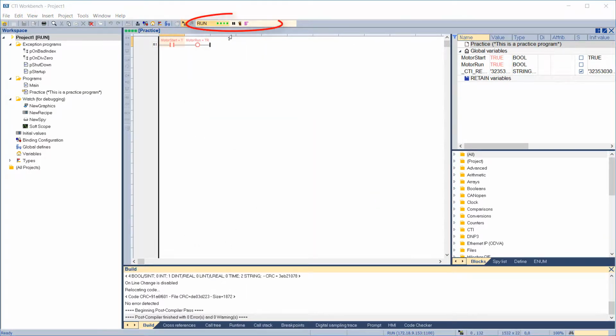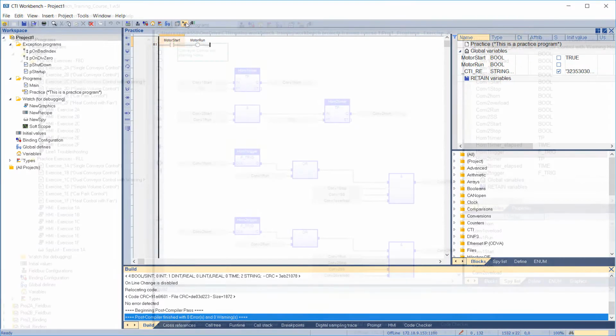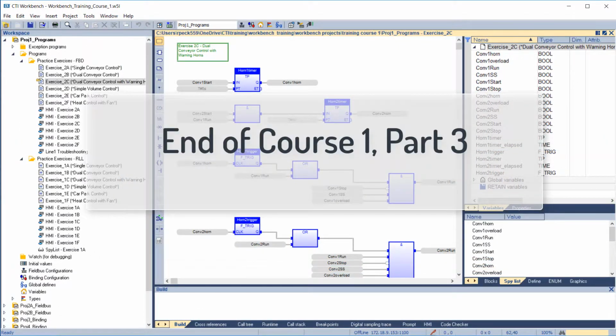You can pause and resume simulation using the control button at the top. The status display shows the run or stop state. To exit simulation, click the simulation icon again. This completes Course 1, Part 3.